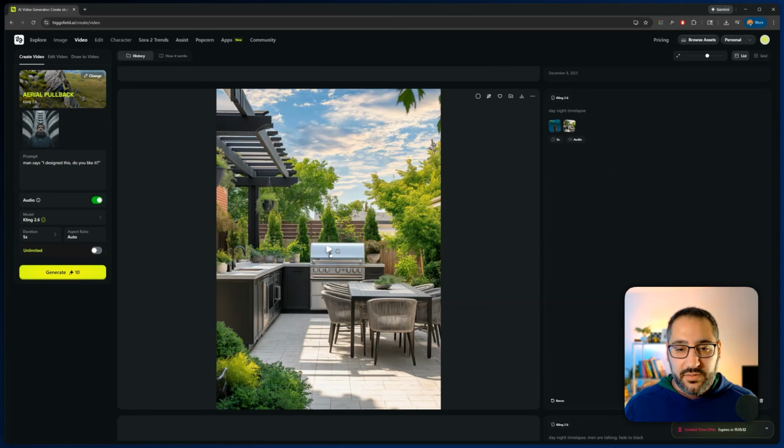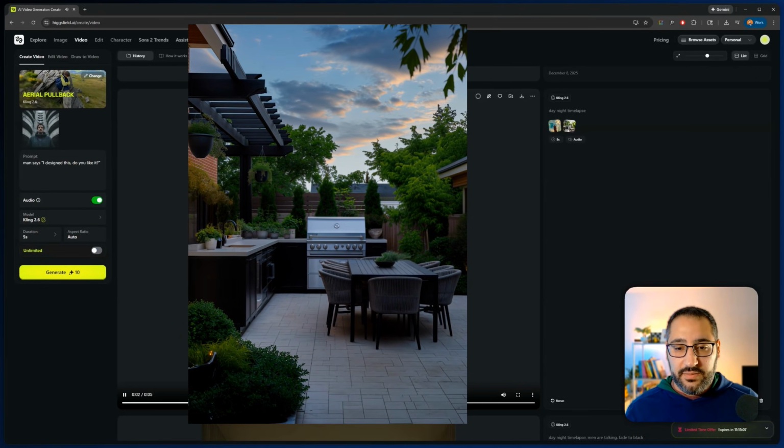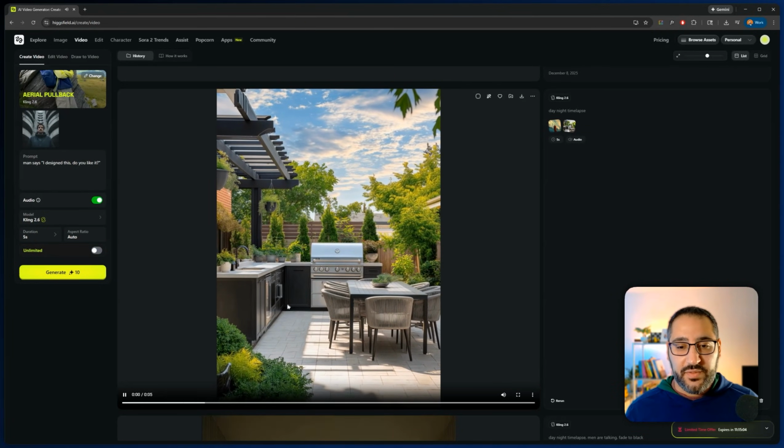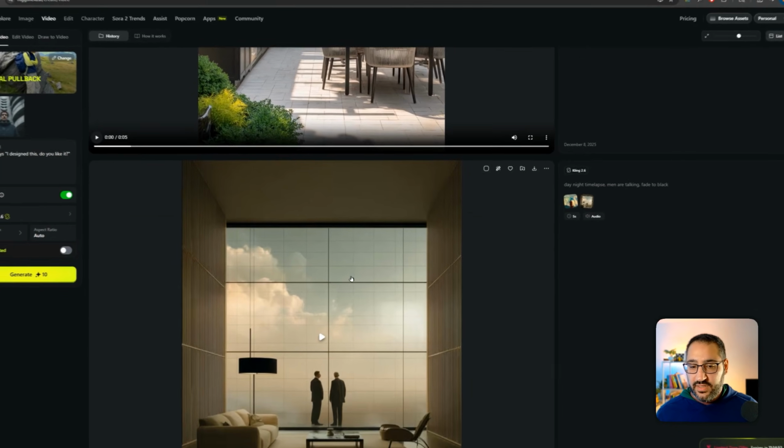So here we've got our little barbecue scene. Let's try our day night time lapse. Okay, there we go. Lights turn off. I love it when exterior lighting kicks on, so that's well done. No complaints there.